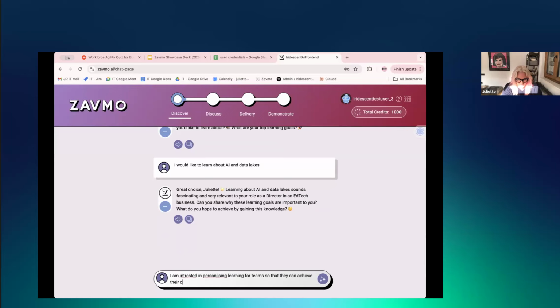So the reason it's asking these kinds of questions is that the information it's picking up is going to be used in the demonstrate phase. It wants to know why it's important to me, and then it moves through.